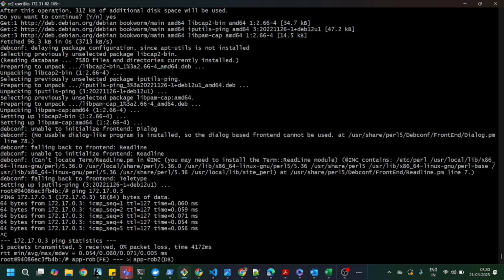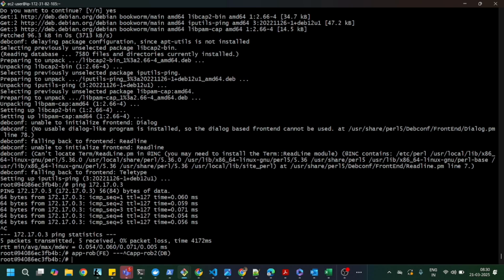Okay, how do you connect? So we are able to connect with the help of the IP address of app rob2.